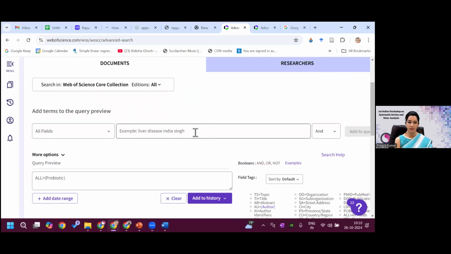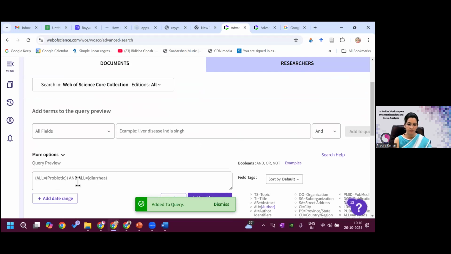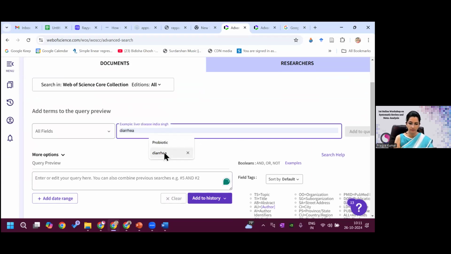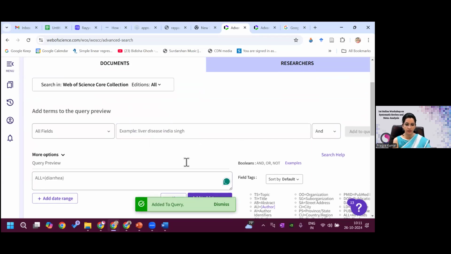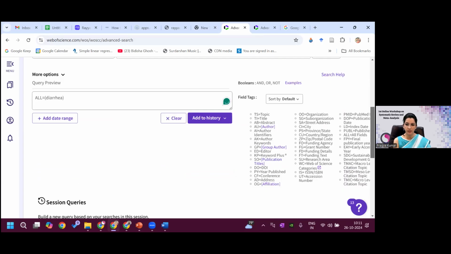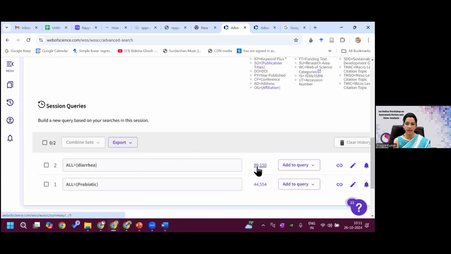You can do the same for diarrhea. I will write diarrhea and add it to the query. But for that, I need to clear the previous probiotic search, otherwise the history will not be one by one. So I clear this, add diarrhea to the query, and add to history. You can see that with diarrhea you have got 99,150.